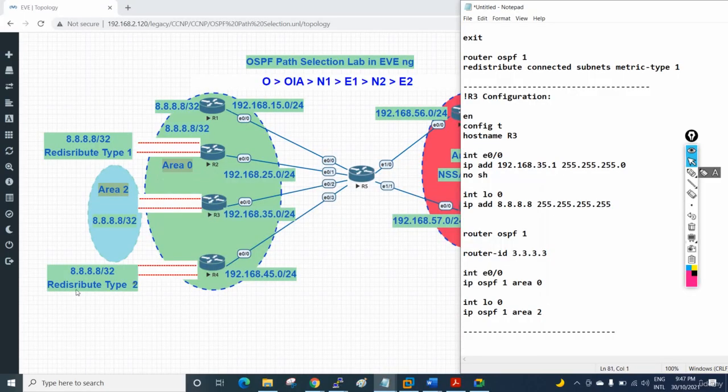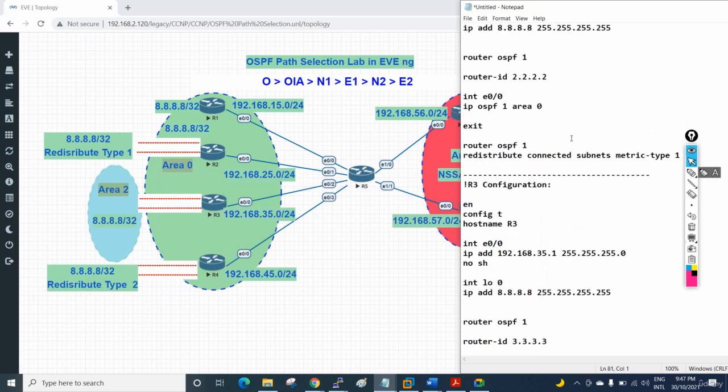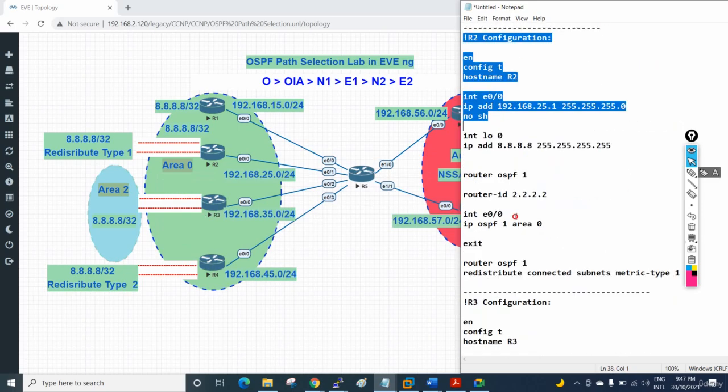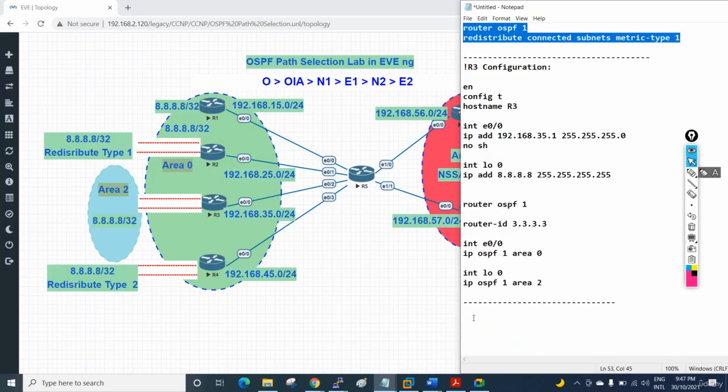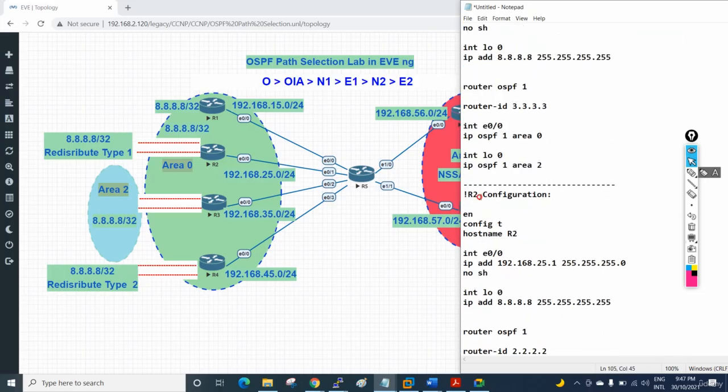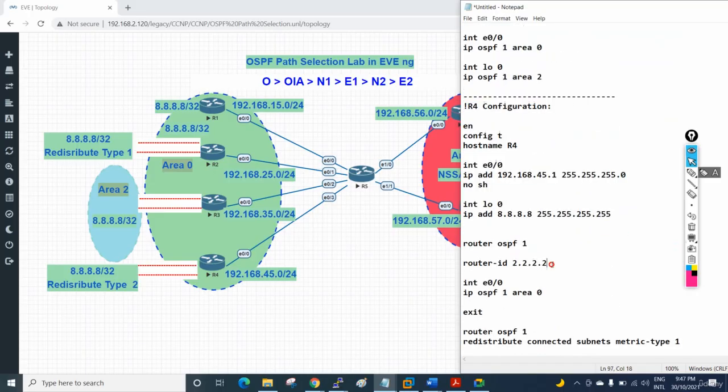R4, if you see here, we have the redistribution type 2. Okay, R4 is nothing but redistribution type 2. So let's copy and paste. Let me copy paste this one, so we can easily modify this from here to here. I will paste this here, and this should be R4, and here also R4, and R4 is having 45, so this should be 4. Okay, and this will remain the same till here, and the router ID should be changed. If you forget to change it, you will have a problem, neighborship will not form.